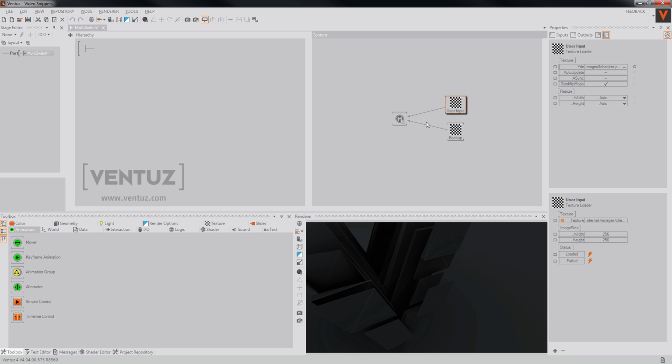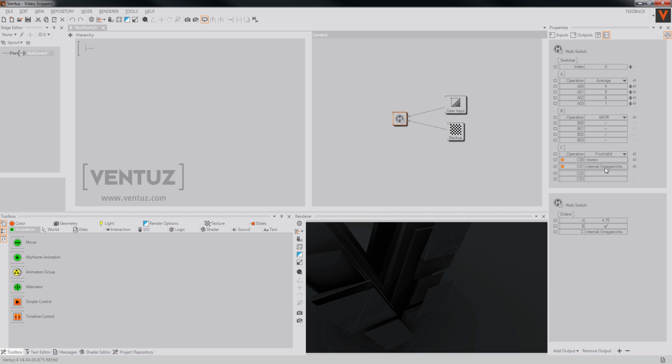And when we now, for example, reset the file of the user input texture, it won't pass any texture to the multi-switch and therefore is not valid. But the multi-switcher recognizes it, and instead of passing the first texture of the user input, it will pass the backup texture. So this is it about the multi-switch node.